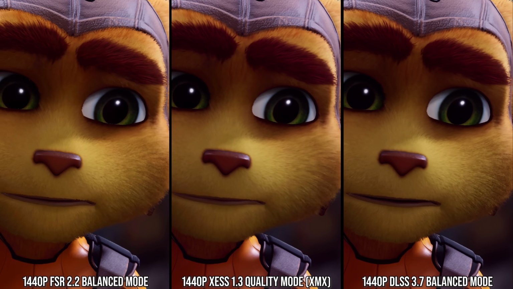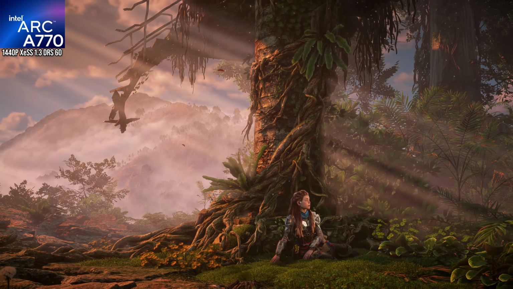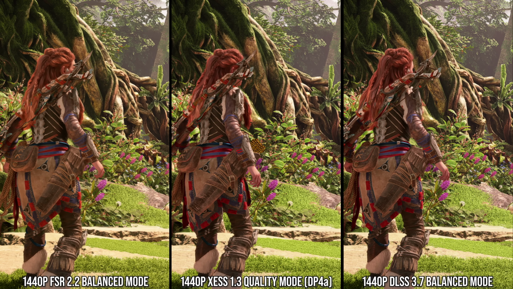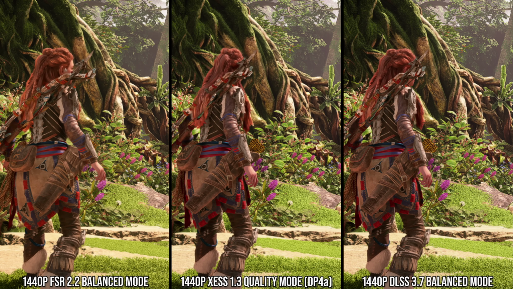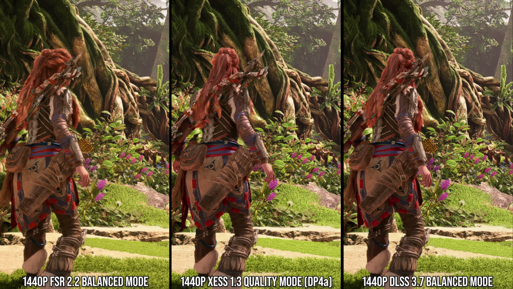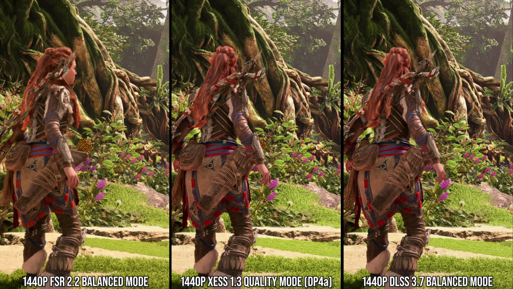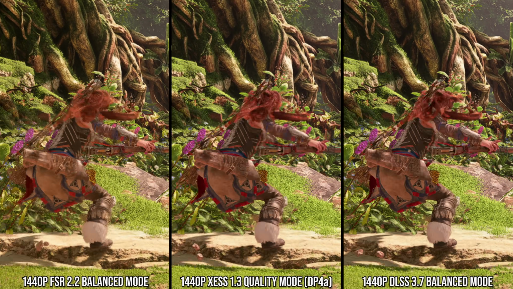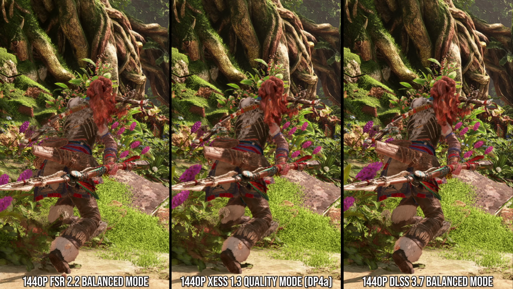Let us take a look at the movement in Horizon Forbidden West here at 1440p while using XeSS's DP4A version with version 1.3 and DLSS using that E preset and version 3.7. Here I think we can see the prototypical differences between the upscalers in motion. Let us pause to highlight.